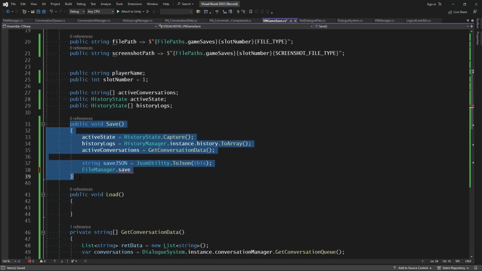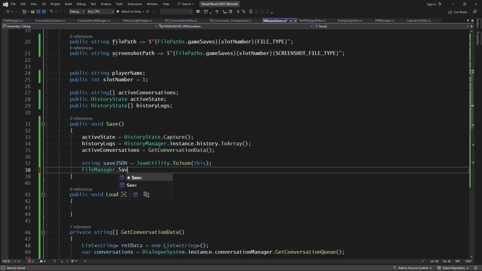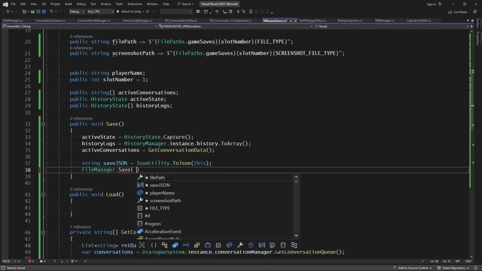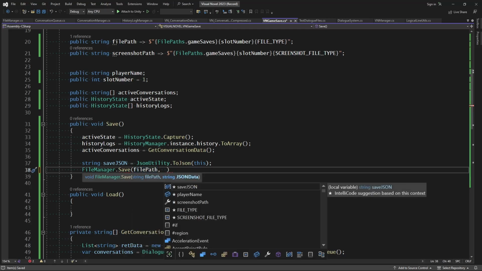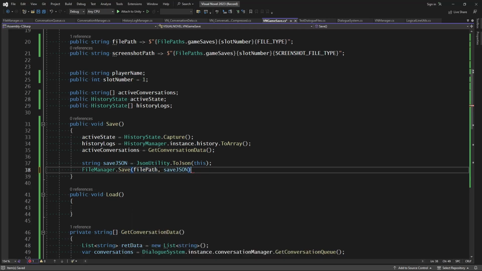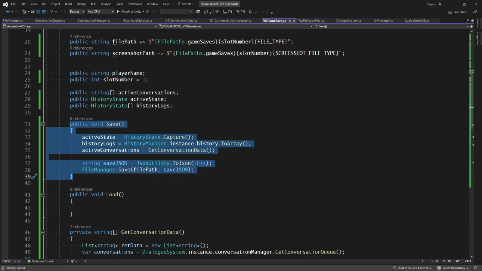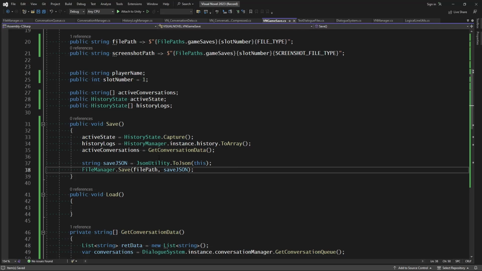So for our game save, when we save, we're going to say FileManager.save and pass in our save JSON. Well, actually, first thing we need to do is we need to save the file path. So file path, and then specify our save JSON data. So we'll go ahead and save it to our file, and that will be good to go.